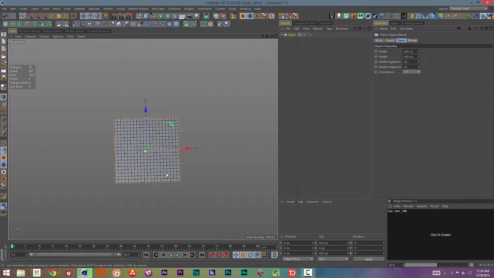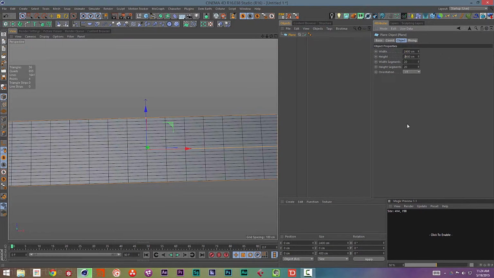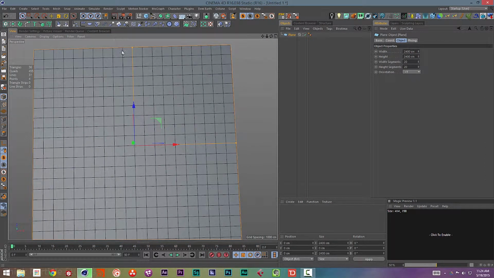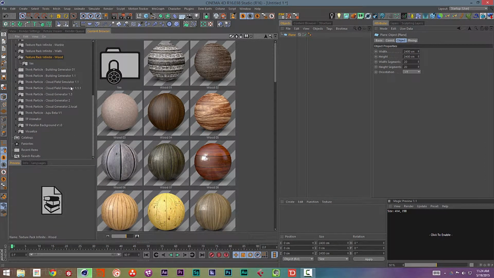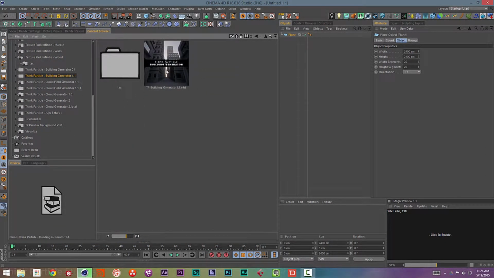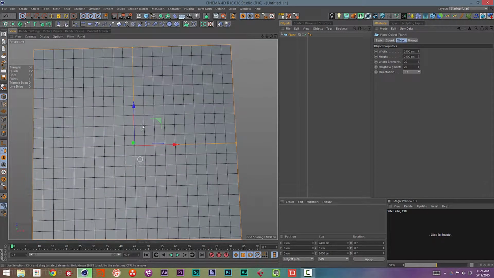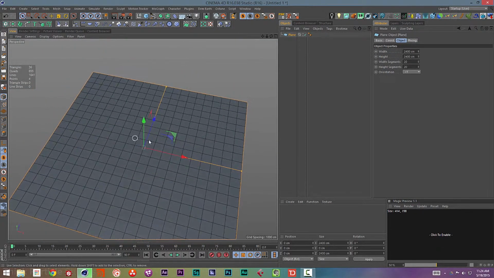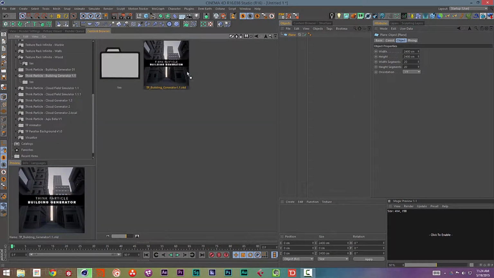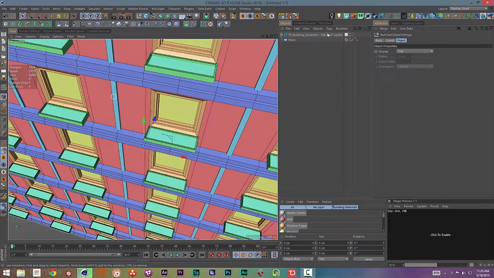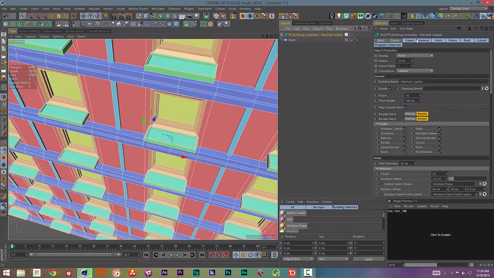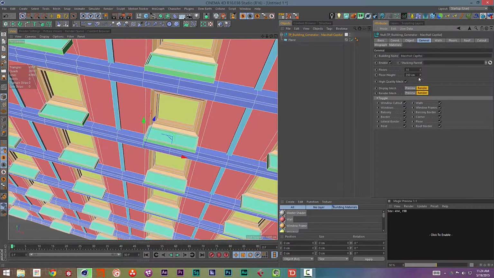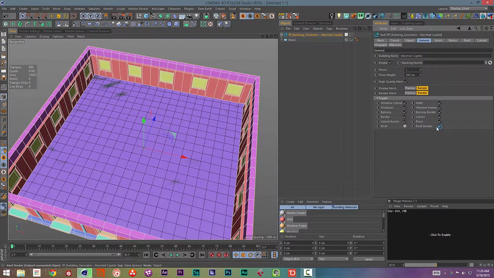So let's go ahead and say our floor for something like, we've just released our new product, the Think Particle Building Generator, but you don't need that to do this. So what we're going to do is, actually, I will use this to give kind of a visual example. And let's go ahead and just turn off the roof and the floor.